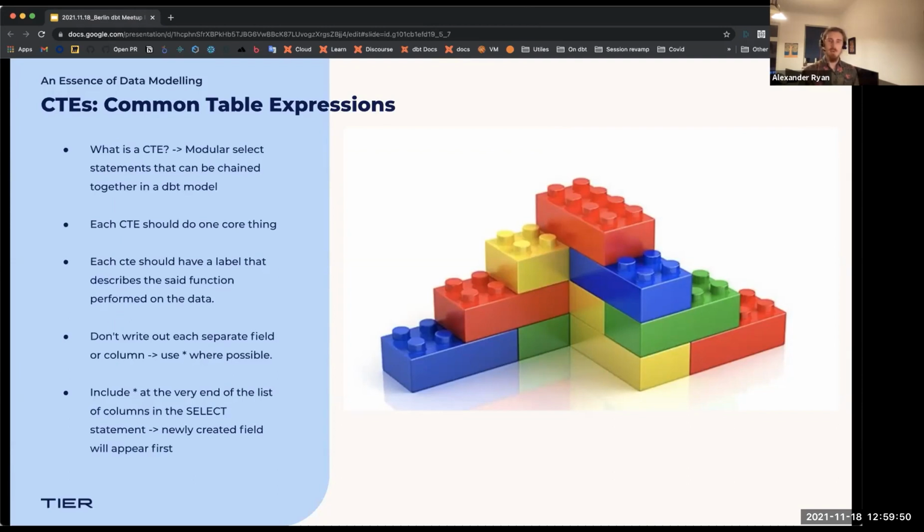That may be a similar transformation step that is applied to a handful of fields, something that filters out select rows, or adds a field that is utilized in later CTEs. Each CTE should have an alias or label that describes the function being performed on the data. For example, you may have a CTE step that removes duplicate records, and so the natural CTE name might be remove duplicates.